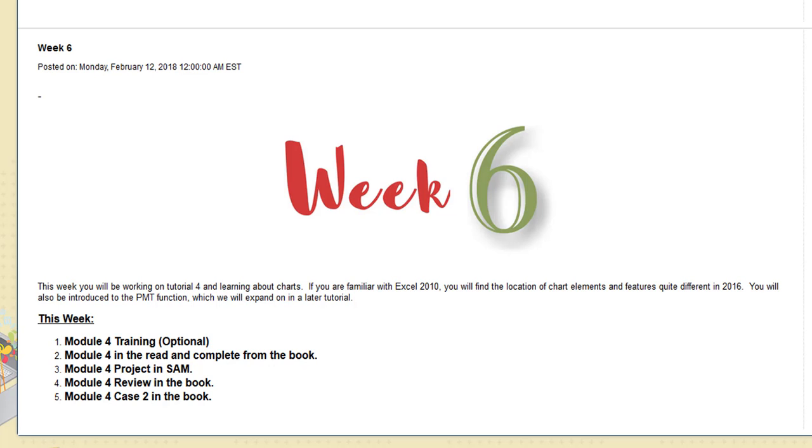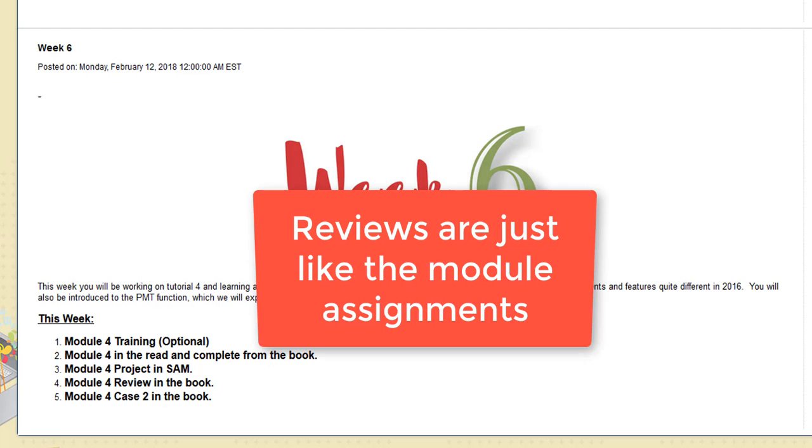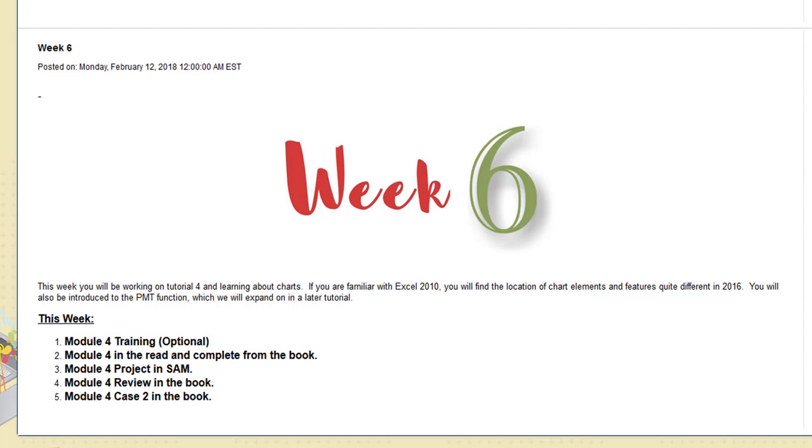Then you're going to be going into Module 4 review in the book. And again, the reviews are very much similar to the modules themselves, so if you get stuck on anything, you can always refer back to that particular topic within the module. And then you're going to be doing case 2. So that's the schedule for this week. If you have any questions, let me know.